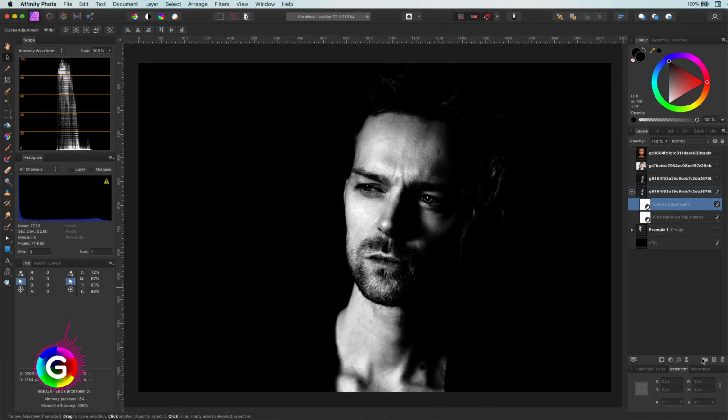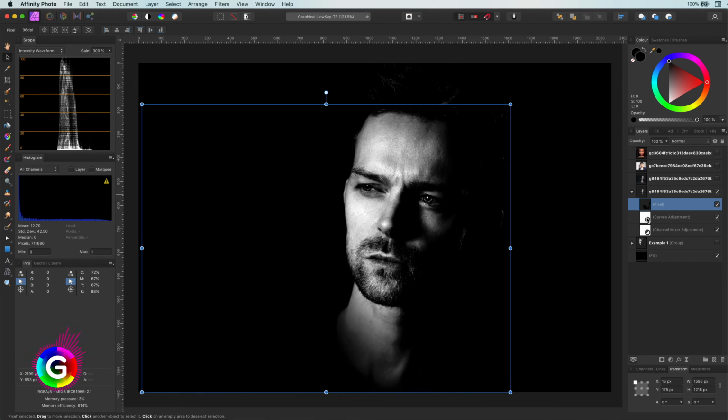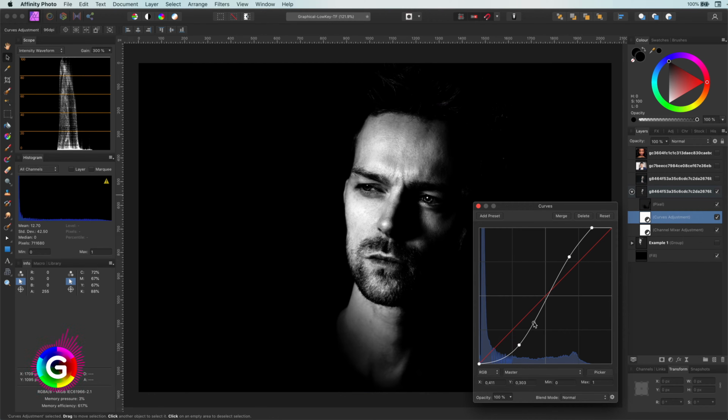However, there are still some areas that are shown in the background. The easiest way to get rid of them is to add a pixel layer and paint with black over them. We can also use this layer to further fade out the unwanted areas using a low flow brush. Now this looks pretty cool, but I want to get a little bit back of his hair.